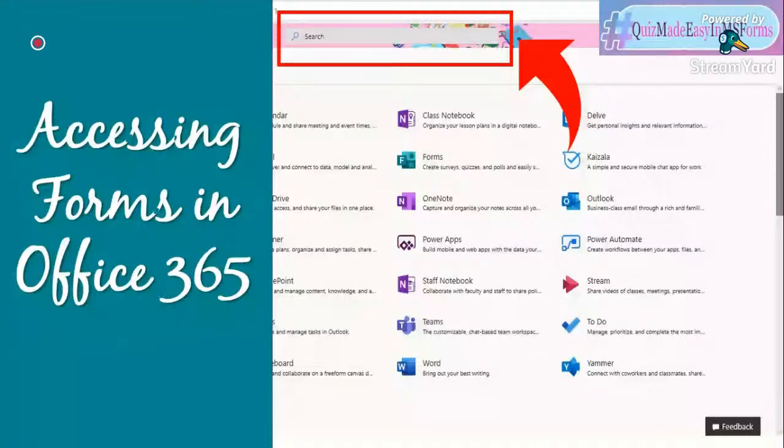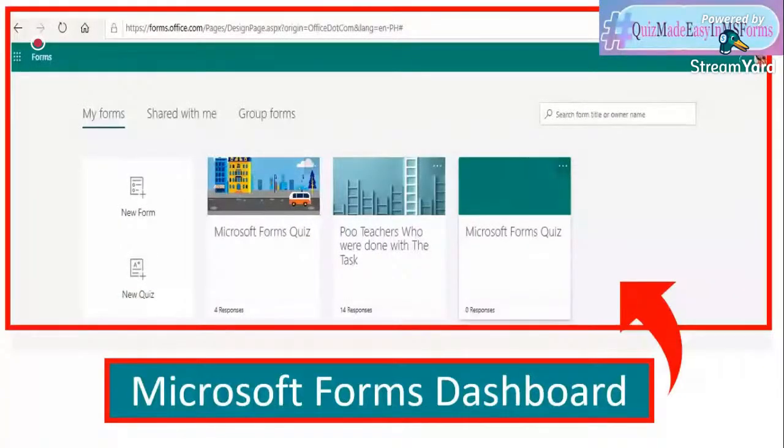Now when you click Microsoft Forms, it will welcome you to the Microsoft Forms dashboard. So this is now Microsoft Forms. For the first timer, the dashboard will be blank. Since I'm already using it, I have forms that I have made. So yes, this is now the Microsoft Forms dashboard.